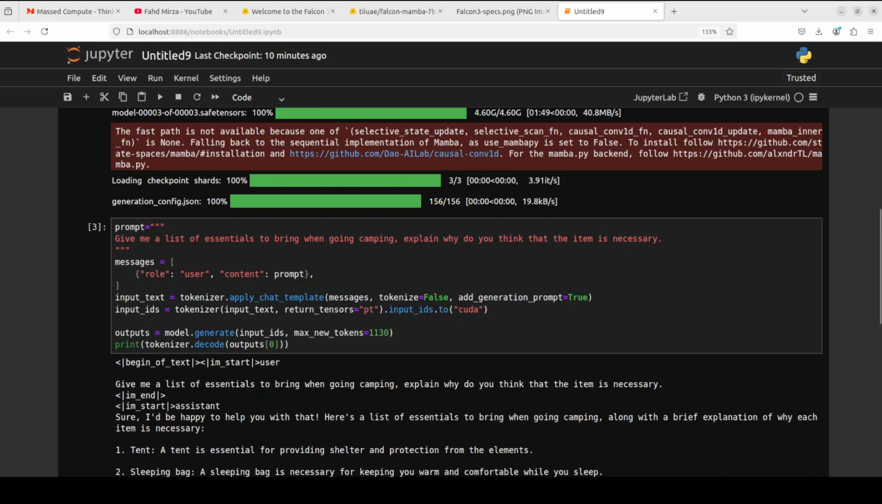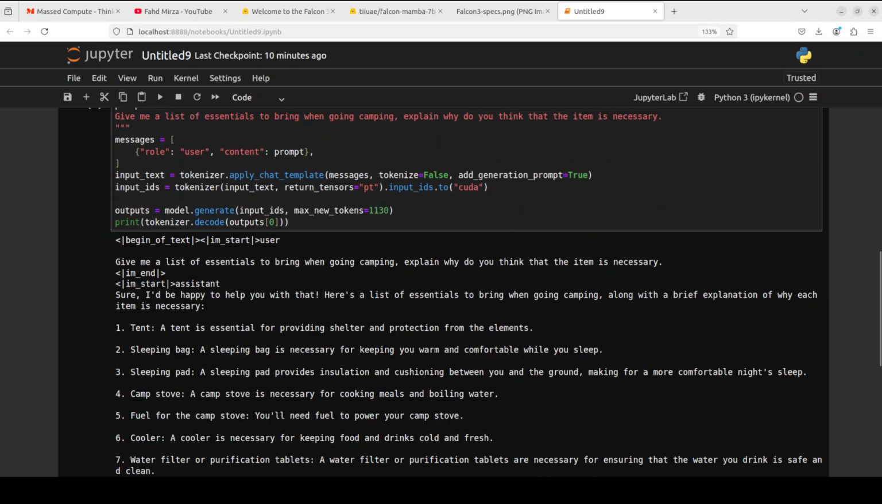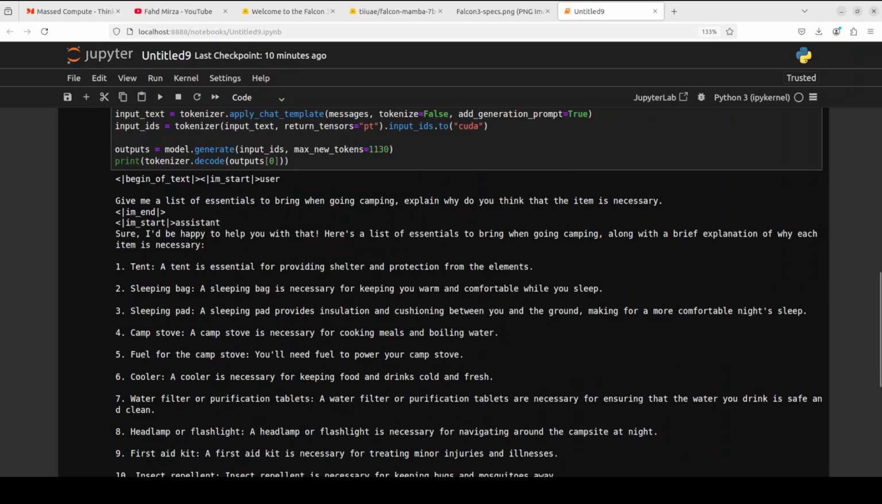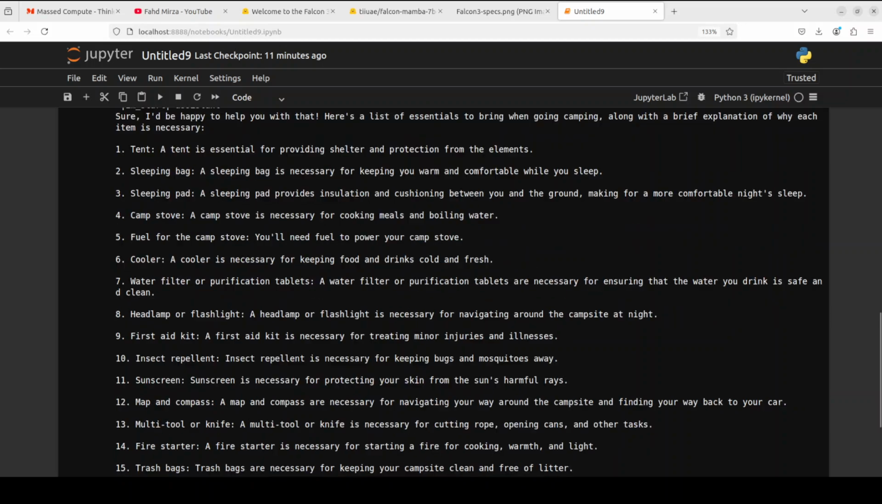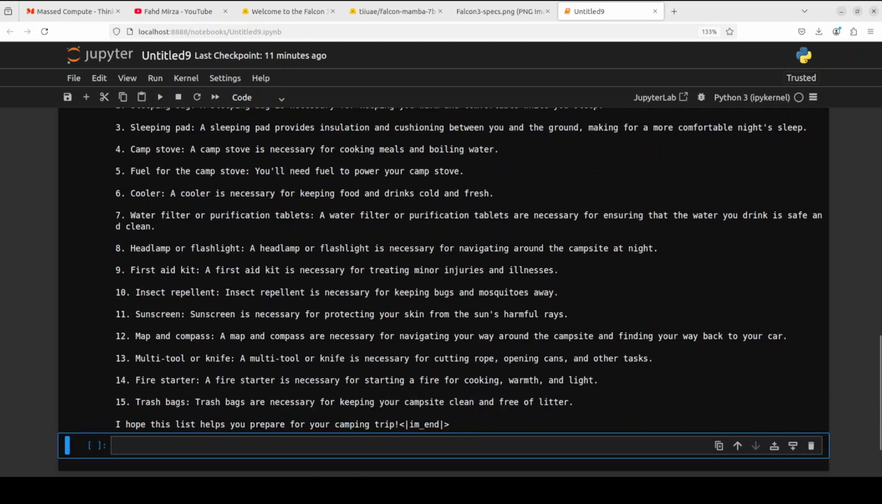Okay, so this time it looks better. You see, it is telling us that, okay, sure, I'd be happy to help you with that. And then these are the items and their reasons. The tent is essential, sleeping bag, bed, camp stove, fuel, and all that stuff. And there are a lot of items, by the way. And then it says that I hope that this list helps you prepare for your camping trip.